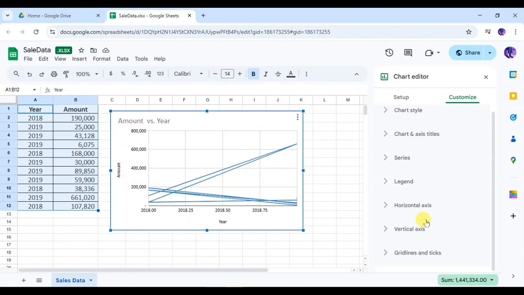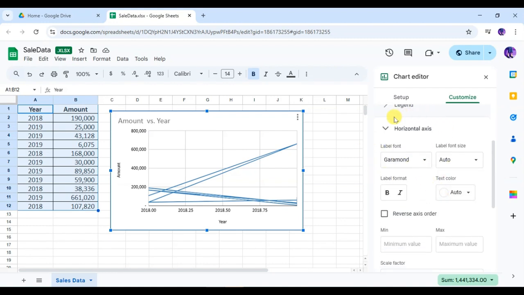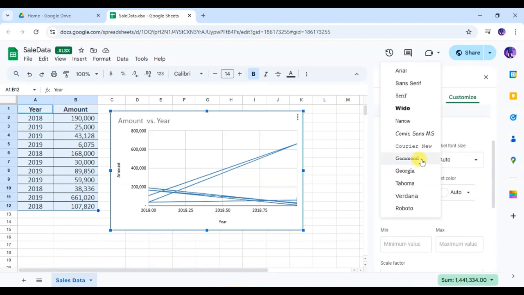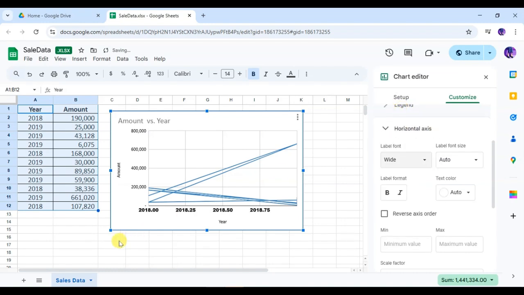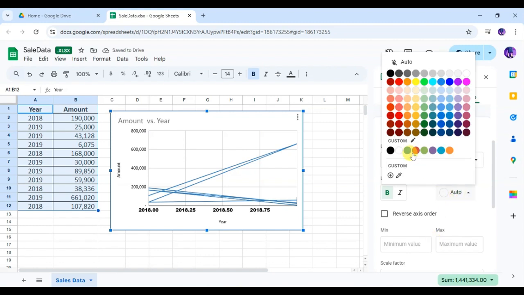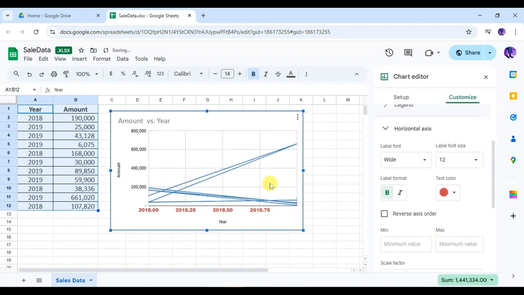So in horizontal axis, when I click on this option to customize it, you can change the font here. I just click on this drop down arrow and select this font. See the changes over here. Font size also you can change. Click on this arrow and select the font size here. Label format also you can change. Text color also you can change here. See the changes over here.